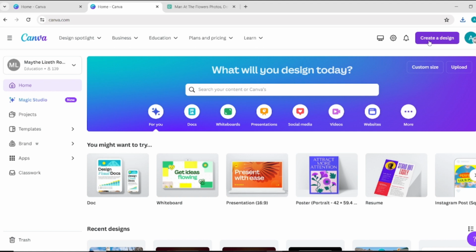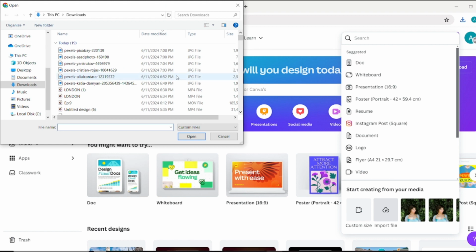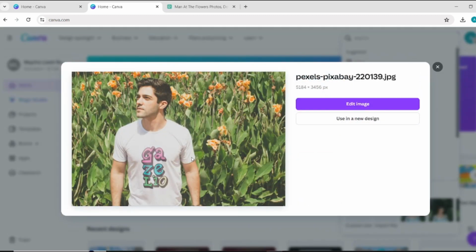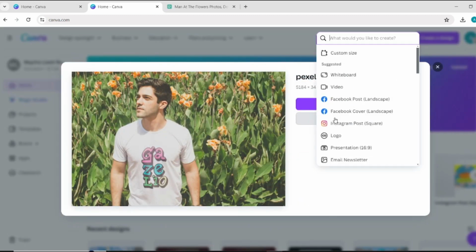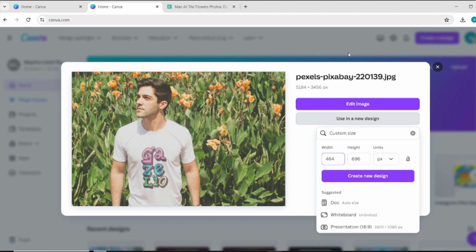Open Canva, create a new design and upload your photo. Select use in a new design. Select custom style. Add the image width and height.